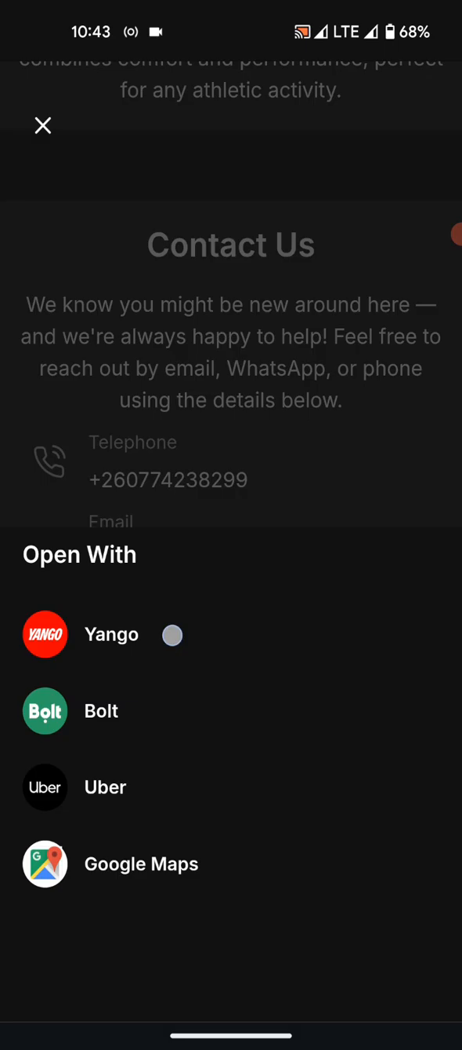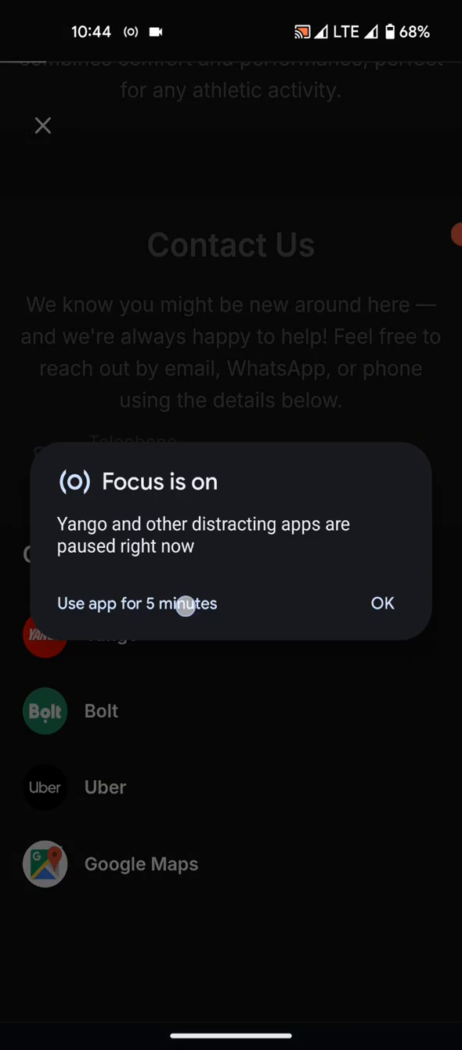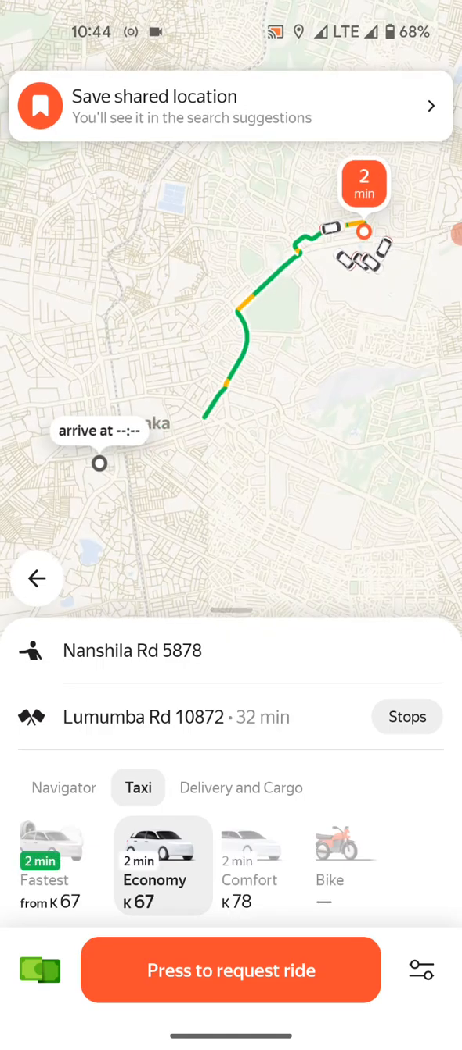So say maybe I want to choose Iyanko. If I tap on Iyanko, it's going to get my current location, and it's going to add the final destination as the location of the store that I want to go to.